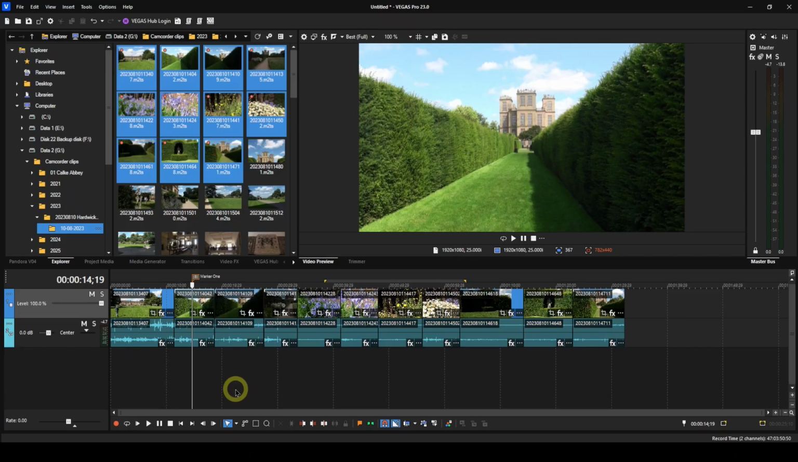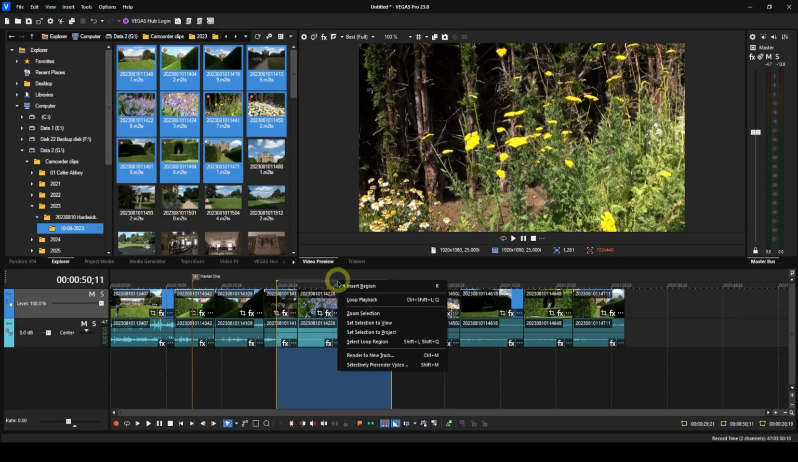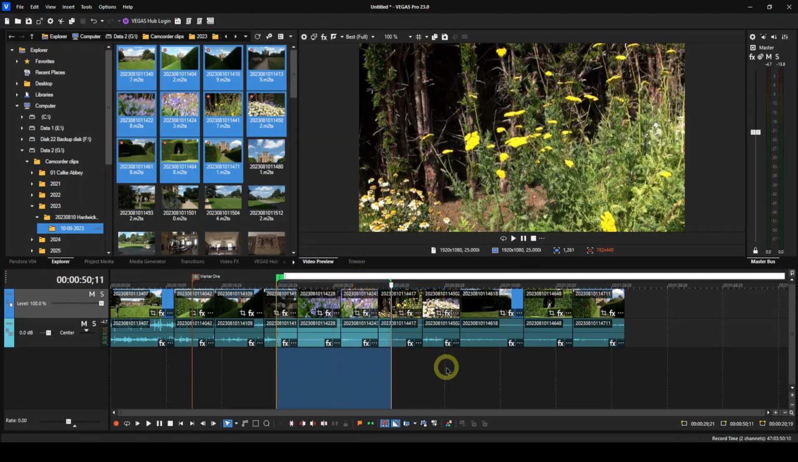Regions are areas of the timeline that are marked. They are created by left-clicking and dragging above the timeline to create a loop region. I haven't talked about loop regions yet. After the loop region has been created for the position and duration, right-click on the region and select Insert Region. The key R will do this also. As with markers, a unique number will be assigned to the region, and this number can be renamed also.